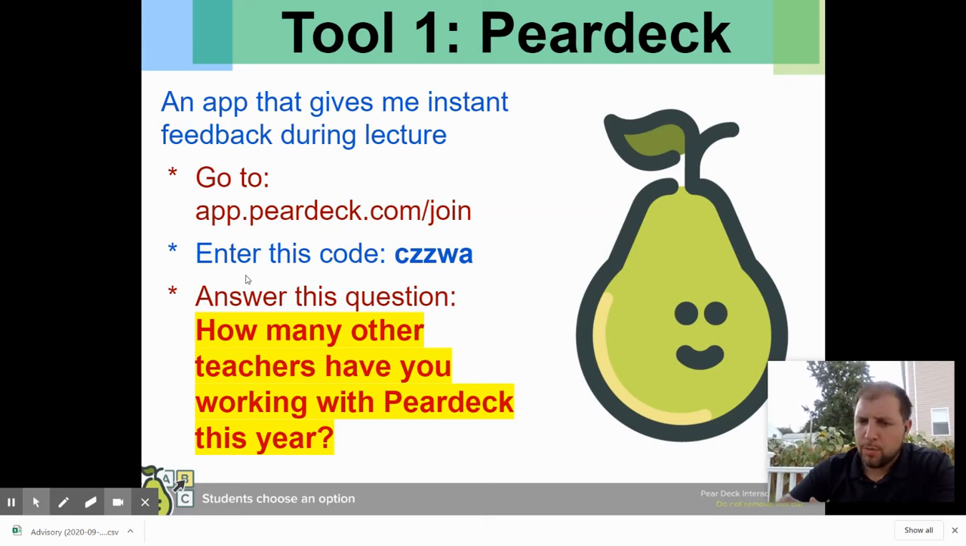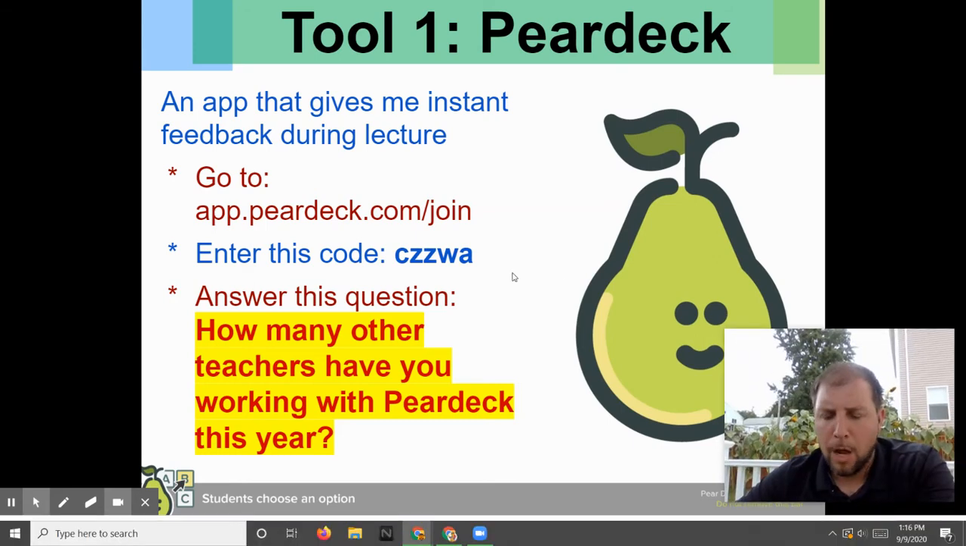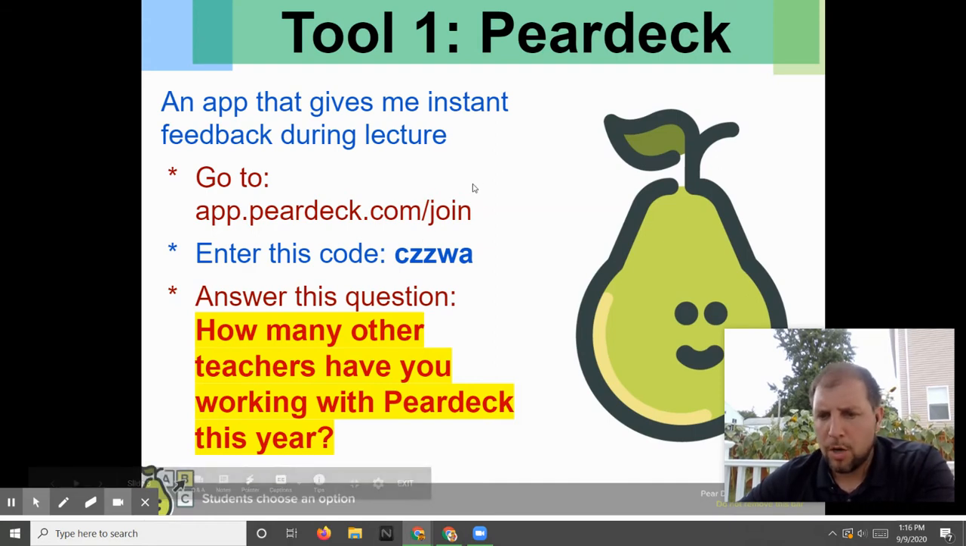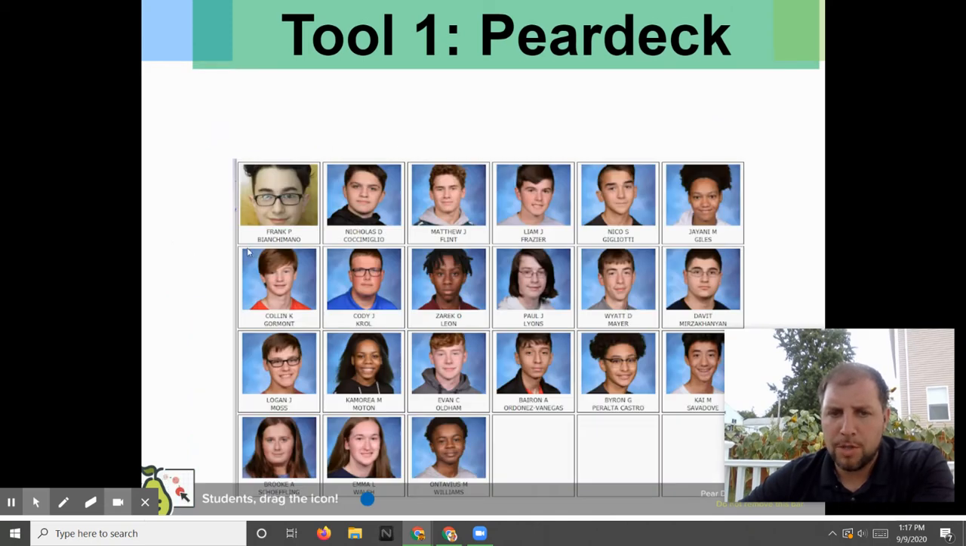Now, Peardeck is pretty cool because it's a website that shows you what's on my PowerPoint presentation as I'm doing it in class. But then interspersed, there will be questions. So as we're going through this PowerPoint, you'd be watching this on the Pear Deck website. When we hit this slide, a question would appear that you have to answer. And the question is, how many other teachers have you working with Pear Deck this year? And this would be a multiple choice question that would show you some options like Mr. Gucci's the first, one or two other teachers are doing it, three or more teachers are doing it. Okay? So you'll answer these questions as you go, and there's a bunch of different formats.